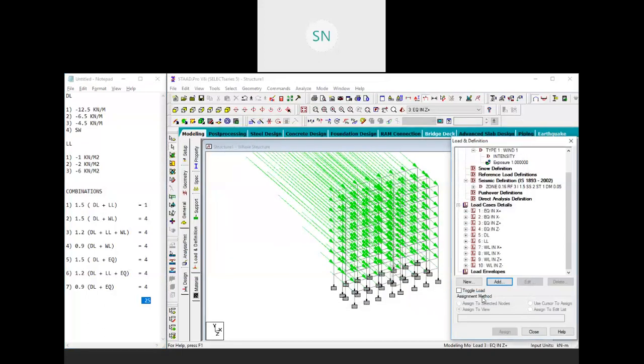And see, as per the code we do not have a single load case for the wind and earthquake together. Why? Is there any reason behind this? Why do we not have wind and earthquake together?